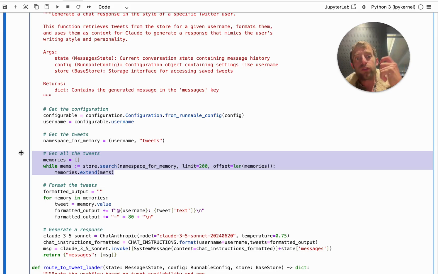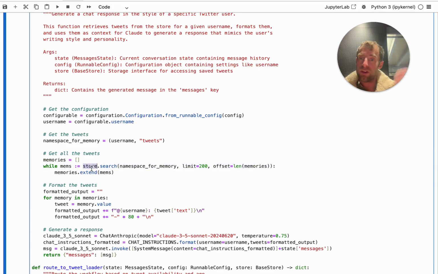If you want to use semantic search here to pull only certain tweets related to, for example, the input, you could also do that. In my case, I'm using a model that has a very large context. I'm using Claude 3.5 Sonnet. So I'm just stuffing all the tweets I have into context for response generation, but you could absolutely modify that really easily using semantic search, which the store also supports. I'll add the documentation to the video description. So that's a very easy modification you can make here if you wanted.